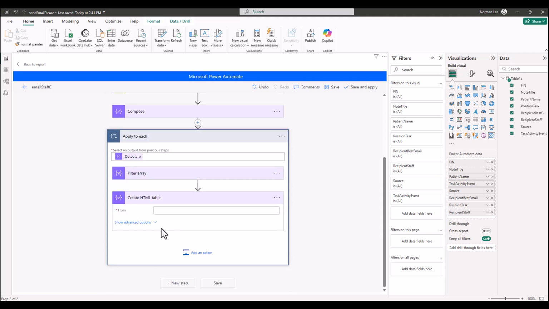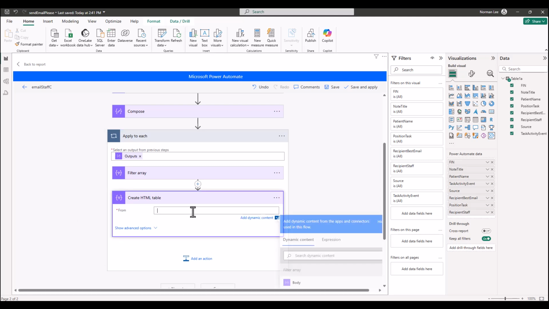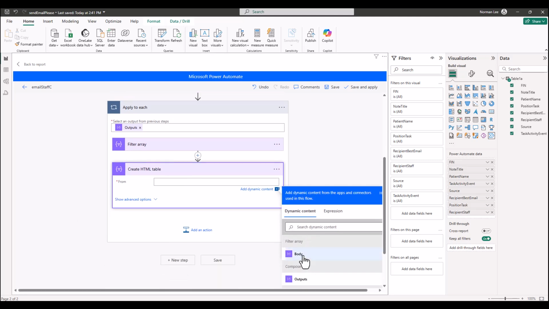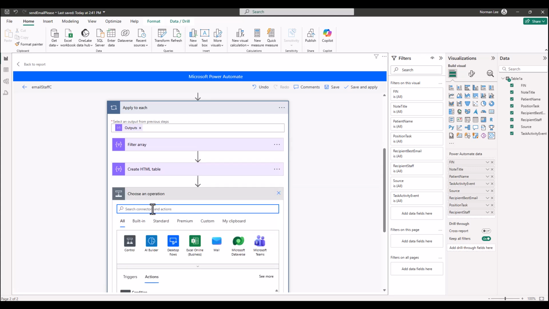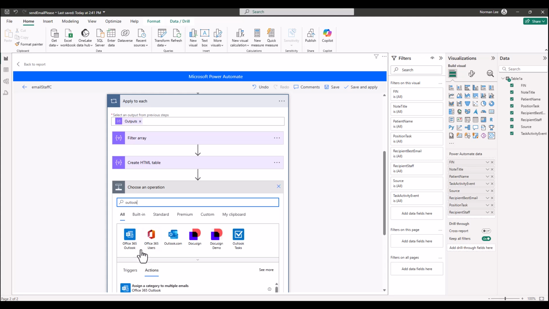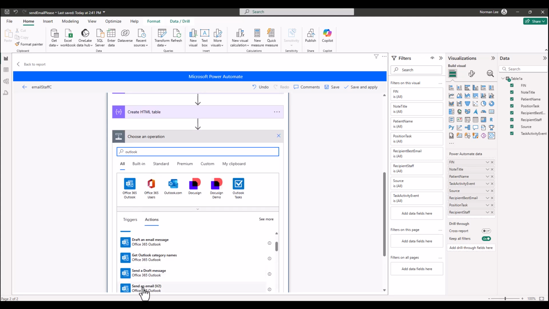Left click on that. And then you're going to click on this, and you want to grab the body from the filter array output. And you can leave the advanced options as is. And then we're going to add another action, send an email. Type in Outlook. And then you'll scroll down to see send an email v2.